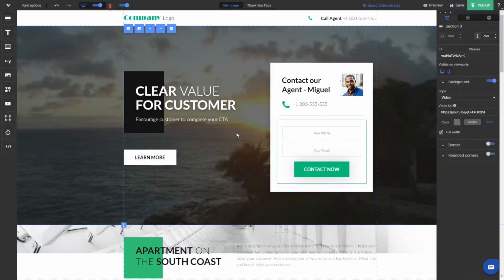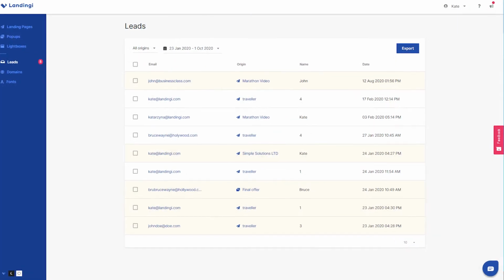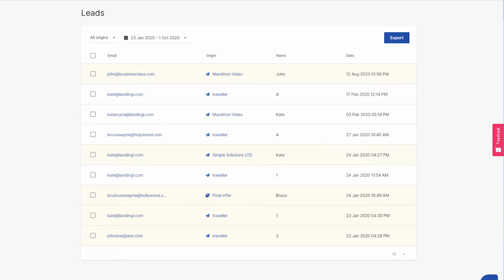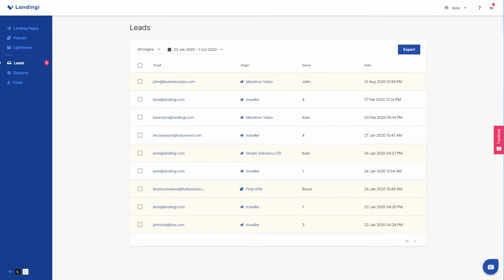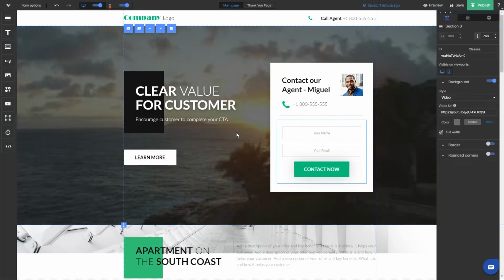Forms are not a must on a landing page, but if you want to generate leads, so collect your visitors' data, they are necessary. All the leads that go through the form are automatically saved in the leads tab. You can also send them straight to your mailbox, email marketing tool, or CRM. It can be set in the integration tab.